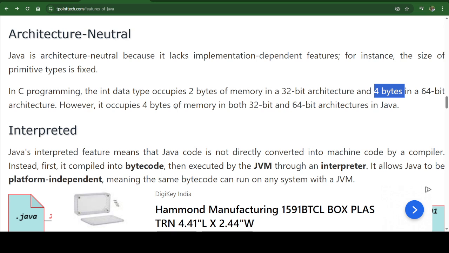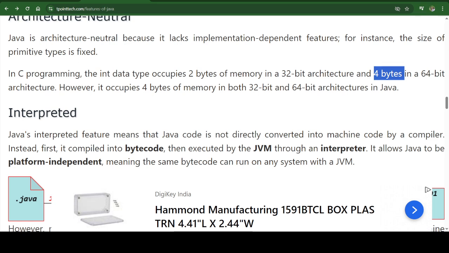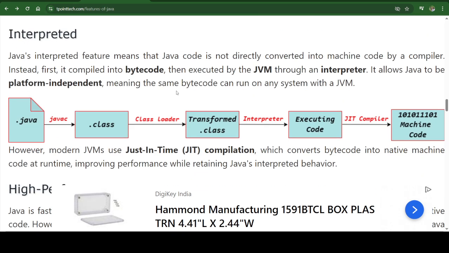I hope you understood architecture neutral. The memory allocation does not vary with architecture. Like in C, the memory will change from processor to processor. That is the meaning of architecture neutral. I am just comparing with C so that you can understand very easily.